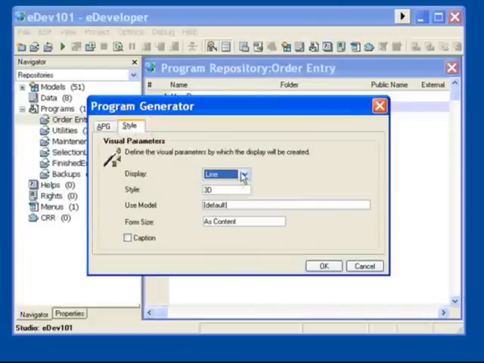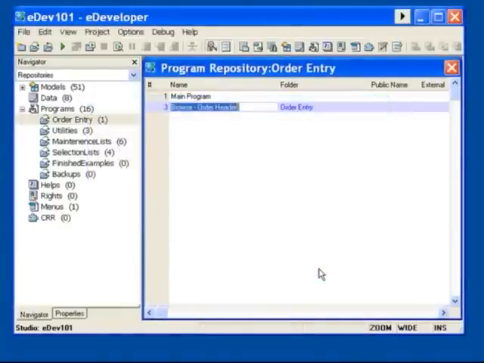On the Style tab, we'll select Screen Display, which will show one record at a time. Line Display, on the other hand, would display several records in a table. After we press OK, eDeveloper works for a moment, and then a new program appears. This is our simple Browse program. We'll rename it to Order Entry Program.